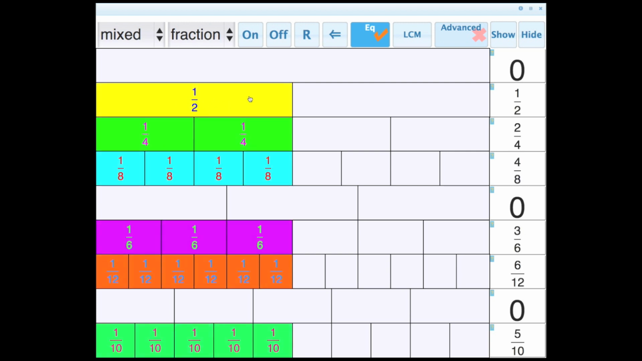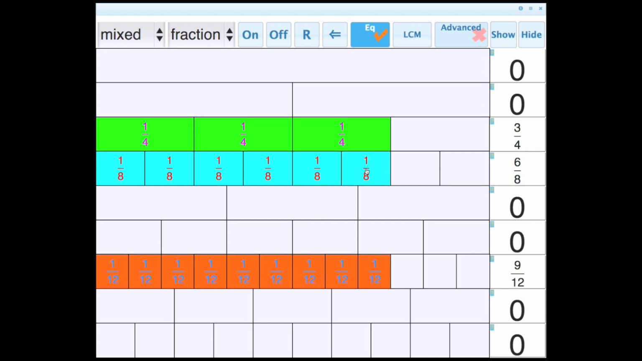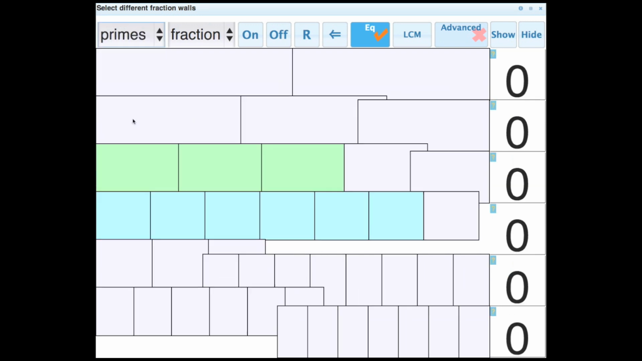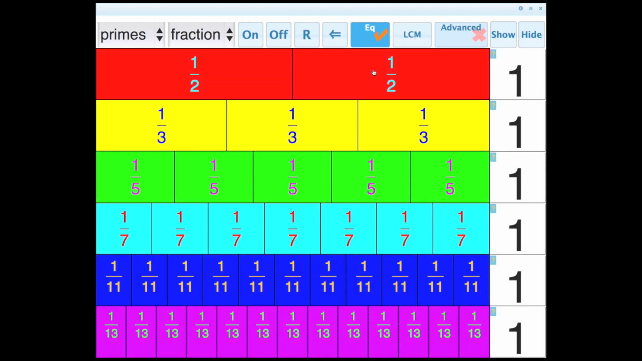So if I click a half here on the mix wall, we'll see that it's equal to 2/4, 4/8, 3/6, 6/12. And you can also do it for other fractions. If I click 5/8, it's not possible to make 5/8 from any of these other fractions. But if I do 6/8, then you can see it's equal to 3/4 or 9/12. An interesting teaching point actually is if we go to the primes wall in equivalence mode, I'll never be able to click anything which will make a matchup on the other layers. So obviously there's a very good teaching point there, unless you make a whole which lights up the whole wall.